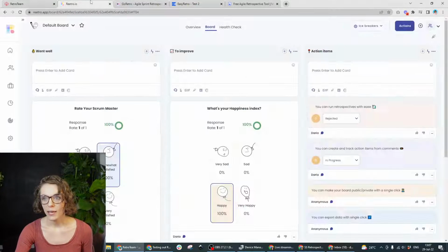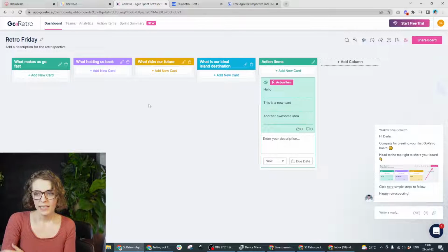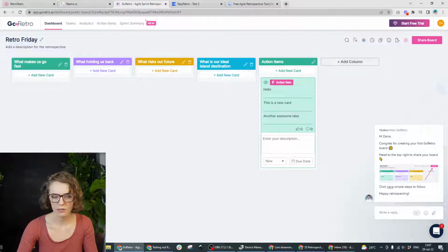And same with these ones, they are a little bit limited, but you can definitely go with them because they do have some templates. But I'd say all of them are kind of similar generally, right?